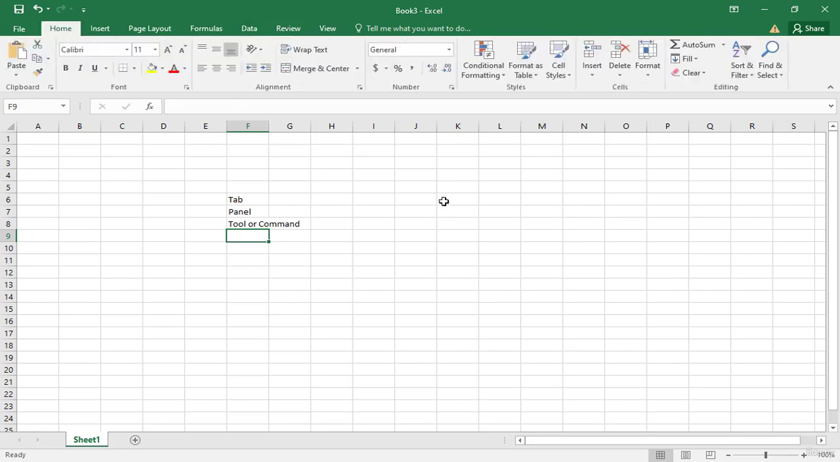So next we will see what is the sheet composition.